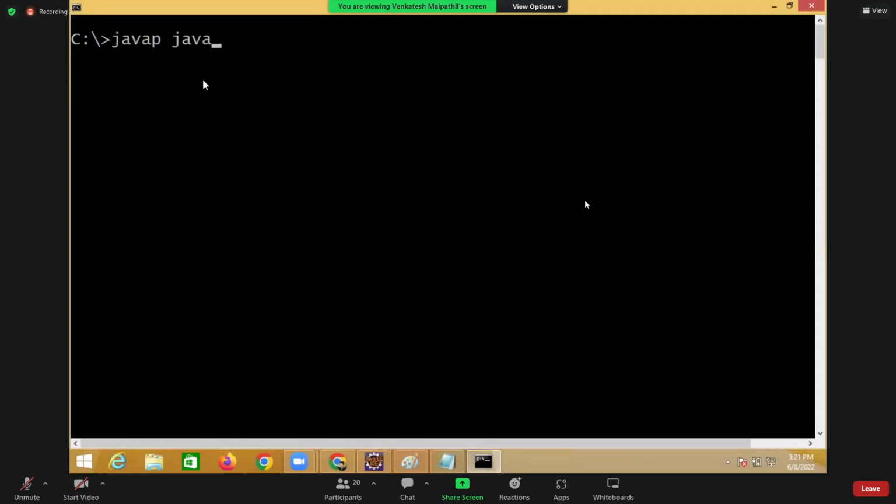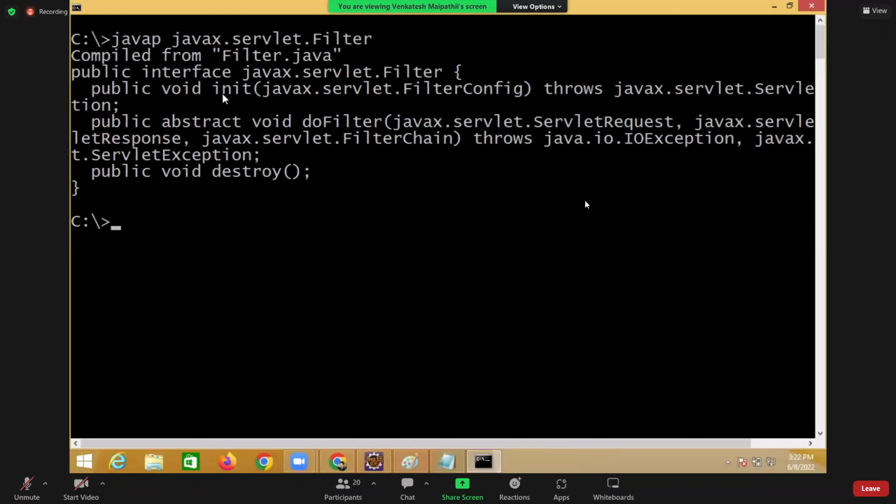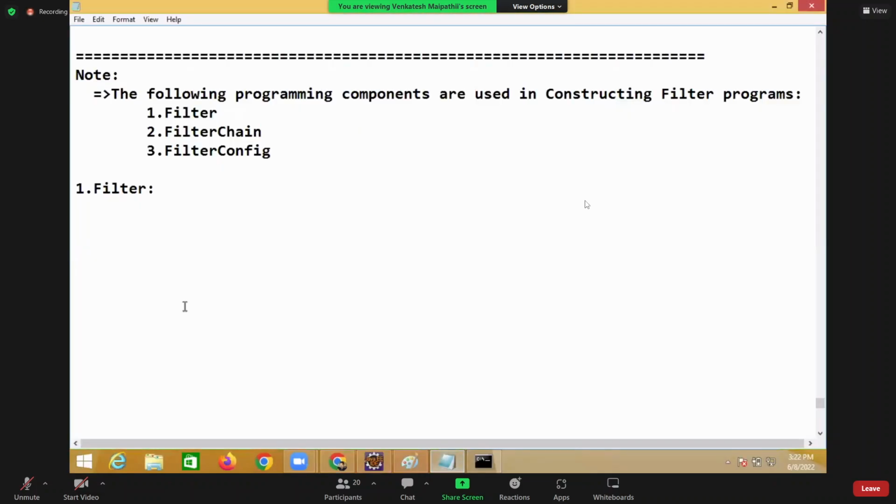javax.servlet.Filter is one interface having 3 methods: init method, doFilter method, and destroy method. Instead of the service method, we add the doFilter method and the destroy method.